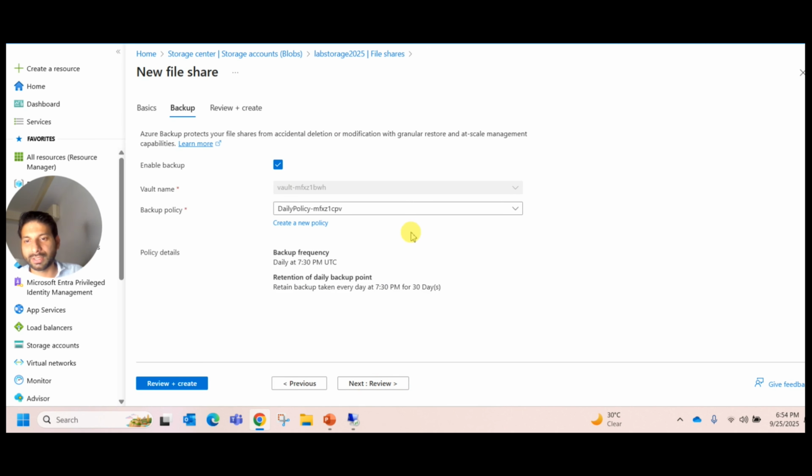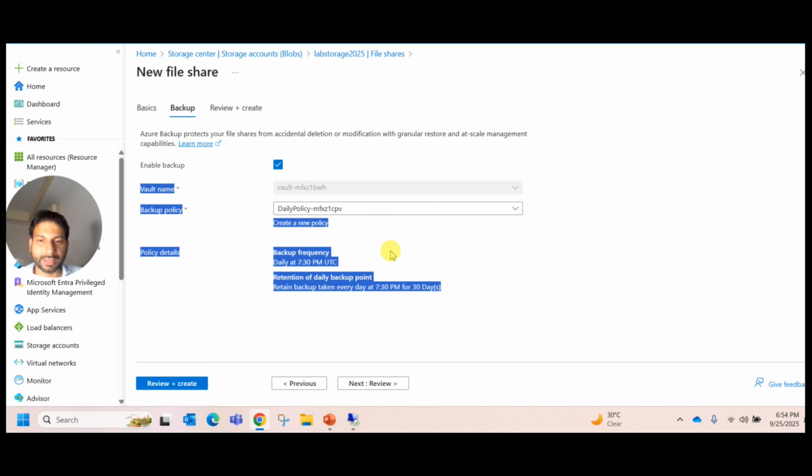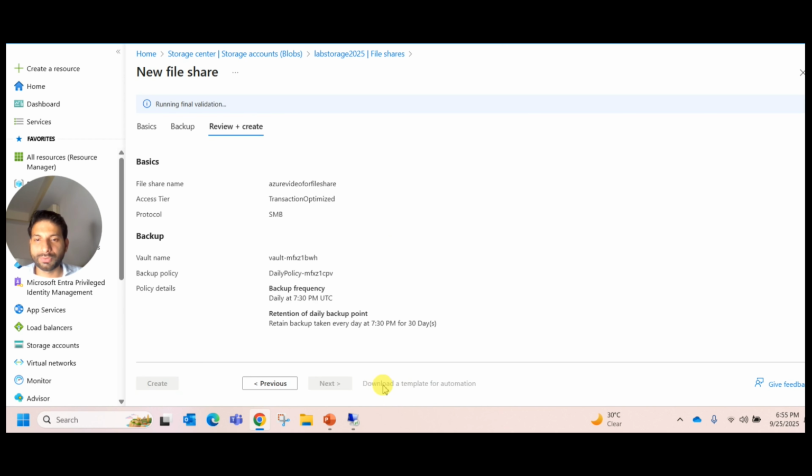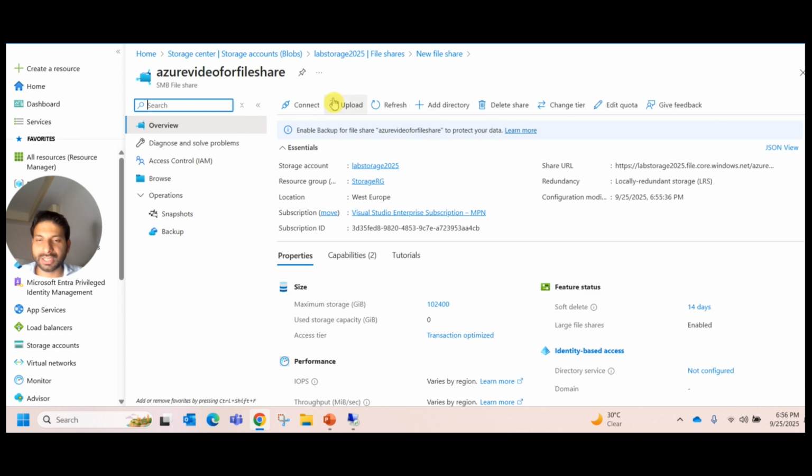Here it has some default backup policy, and the vault name has come by default. We haven't created anything over here. You can create a new policy if you require a backup policy, and the backup frequency is daily at 7:30 p.m. UTC. This comes by default. I haven't created anything. If you want to customize that, you can do it over here. Next, review and create. Let me click on create now. Now the file share has been created.